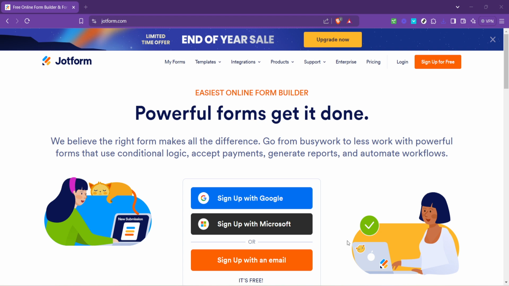First things first, you'll need to navigate to the official website of Jotform. Simply type Jotform into your search engine or enter www.jotform.com directly into your browser. Jotform is a robust online form builder that gives you the ability to create professional forms for any need.